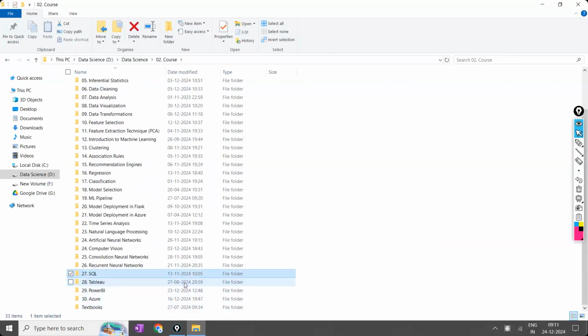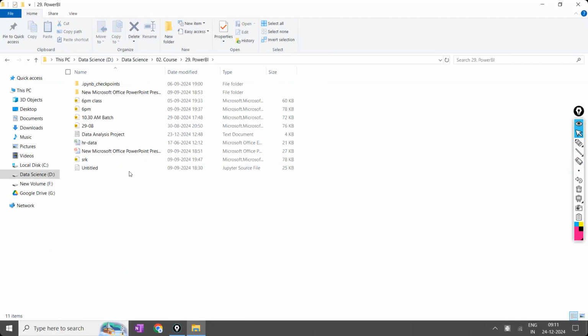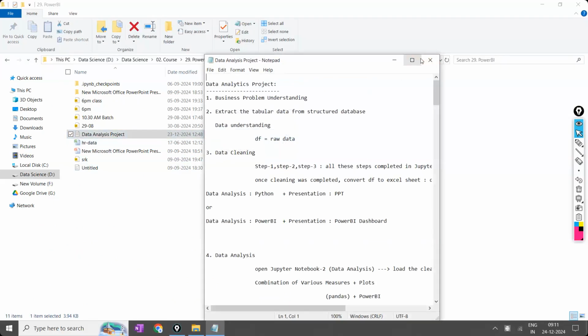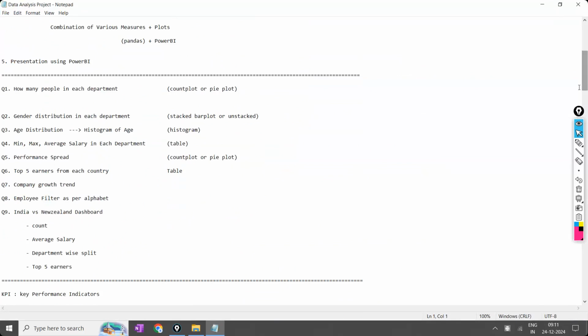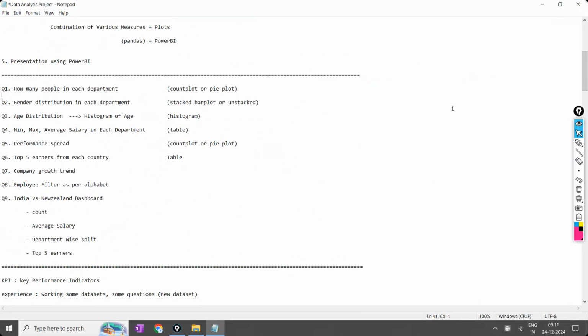In today's class, we are going to continue with Power BI. In the last class, we did Power BI and some of the analysis using the plots. In today's class also, we are going to do the same. Let us continue with the same.